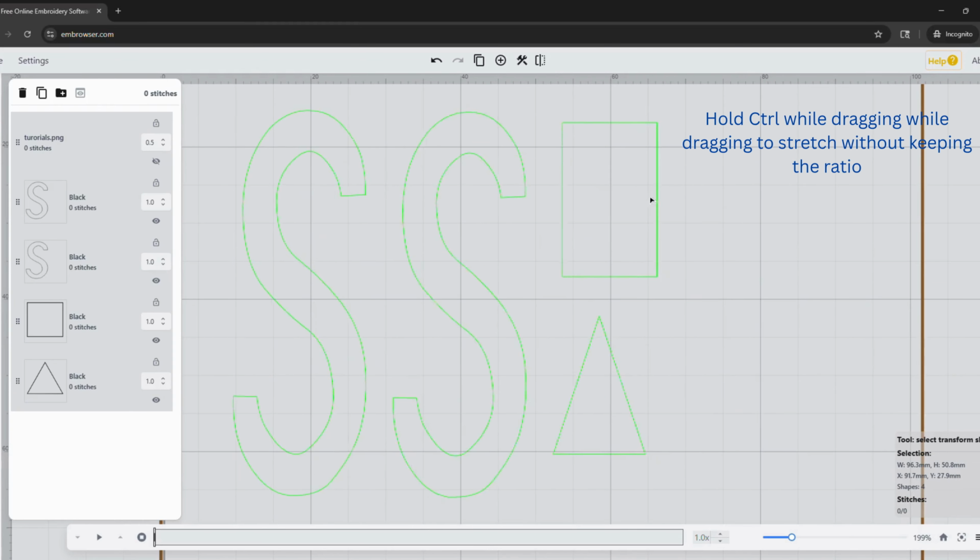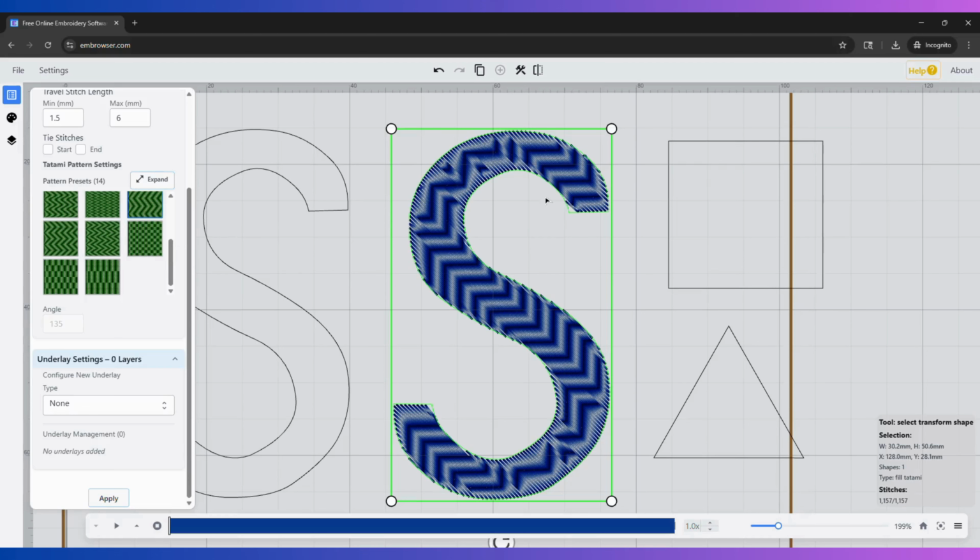Next is the Fill Start Stop tool. This tool lets you place a green start point and a red stop point right on the edge of your shape, so you can control exactly where the stitching begins and where it ends. If you want to move one of these points, just hover over it until the cursor changes, click to select it, and drag. To delete a point, click on it so it turns yellow and hit backspace. And if you don't set any start or stop points at all, Embrowser will automatically choose the best positions for you.